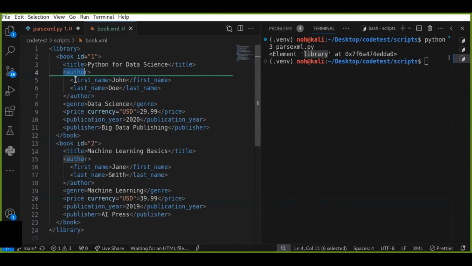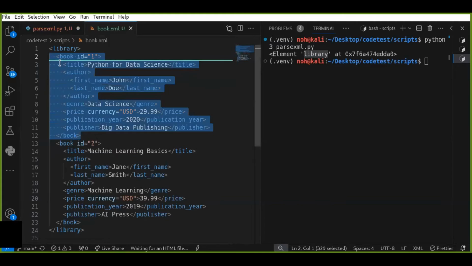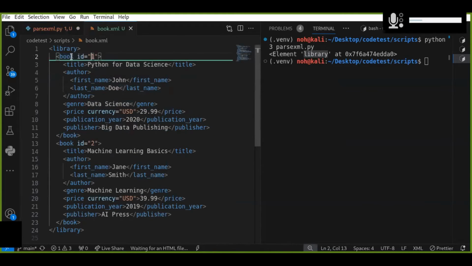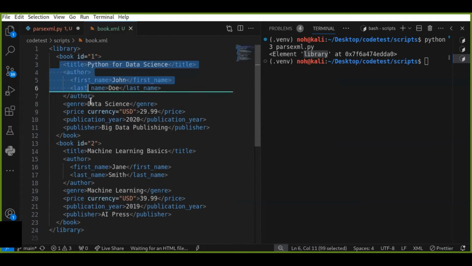There is also a sub element in the outer element, the first name and last name, a genre, a price, and all the information can be extracted from this book. And this book element has an ID attribute. So inside the element there is an attribute ID. So I'm going to extract this ID value because this identifies each piece of information.